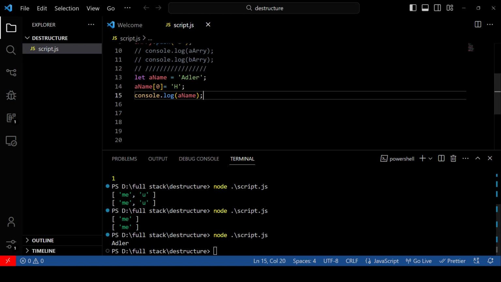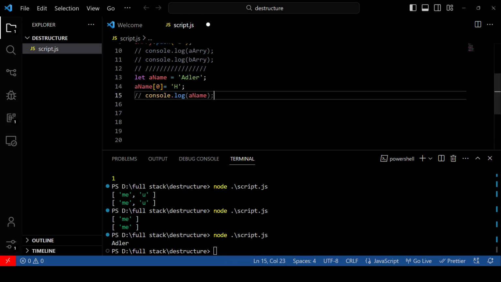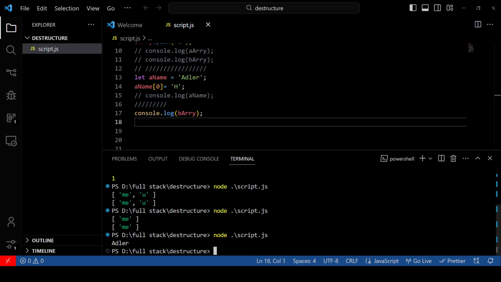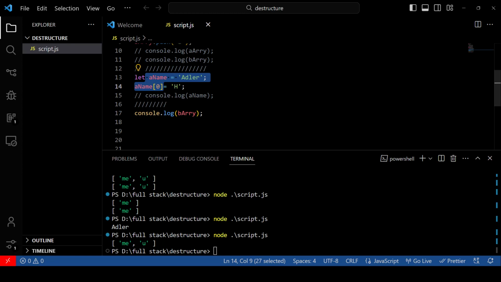These are immutable. Primitive data types are immutable. You can't push anything to them. You can't change them. But how about if we say our array is me and you? Now I'm just going to see if we can push anything to the array. Arrays are mutable, but primitives are immutable.